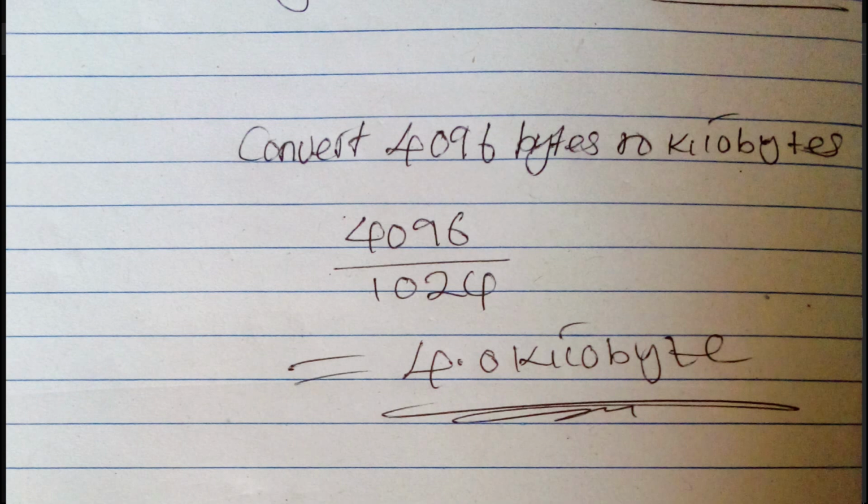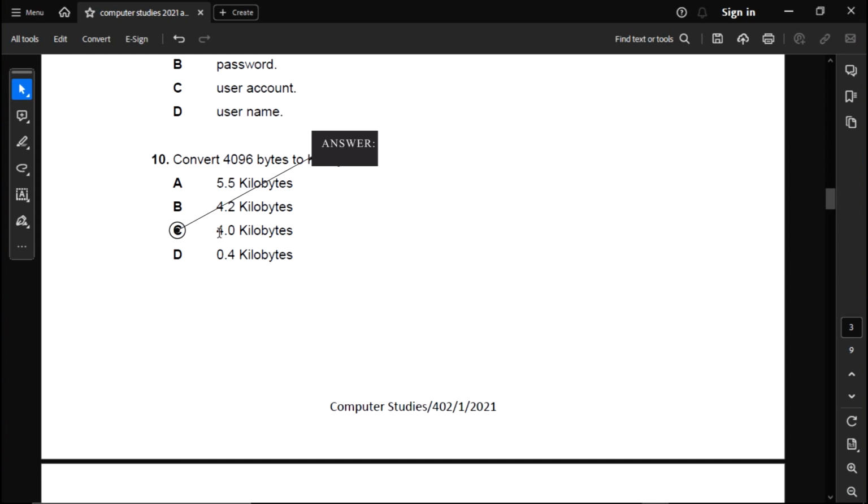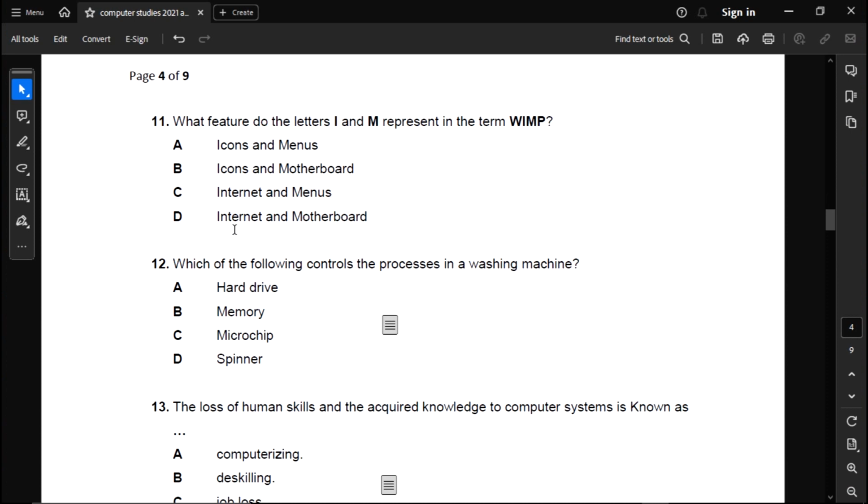When you do that, my friends, boys and girls, ladies and gentlemen, you're going to have the answer, which is 4 kilobytes. So 4096 bytes in kilobytes is 4 kilobytes, which is C. So the correct answer on question 10 is C. Let us go on to question 11.